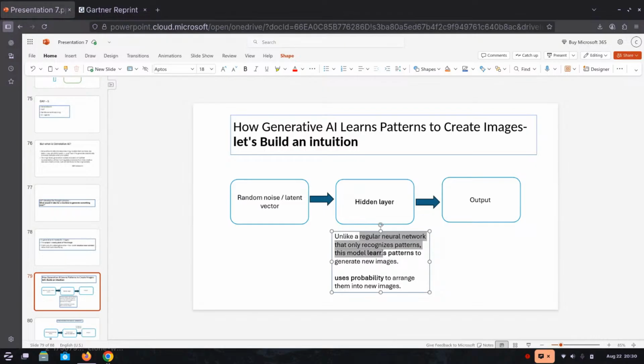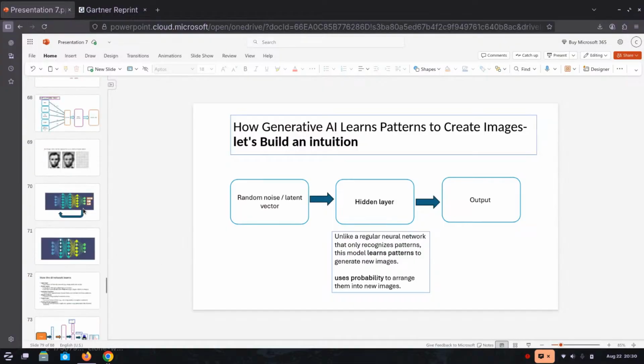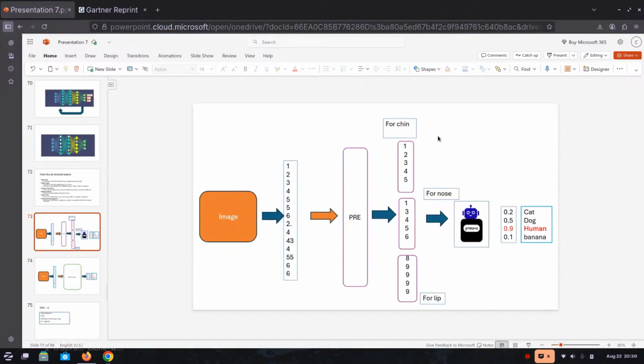Unlike a regular neural network that only recognizes patterns, this model learns patterns to generate new images. What does this mean, guys? Let's imagine there is a neural network here. My neural network has been trained to recognize these patterns, right? I told you yesterday how I trained it, for recognizing patterns.